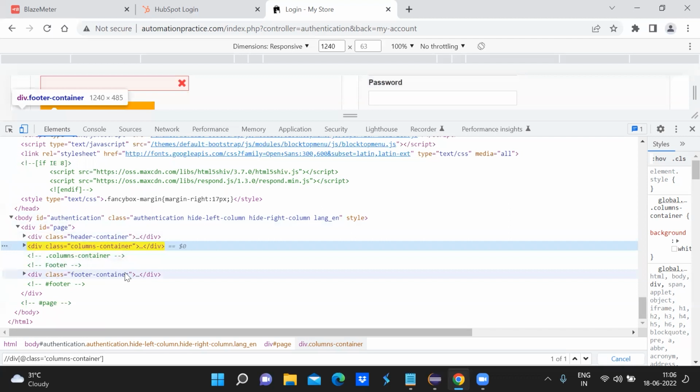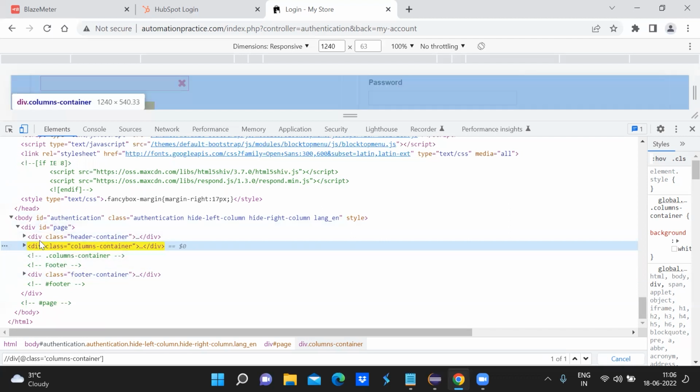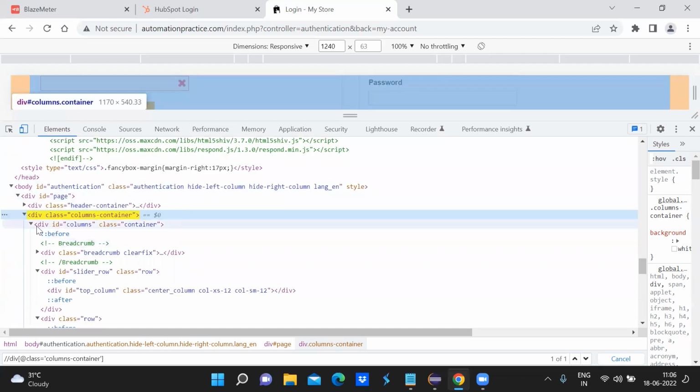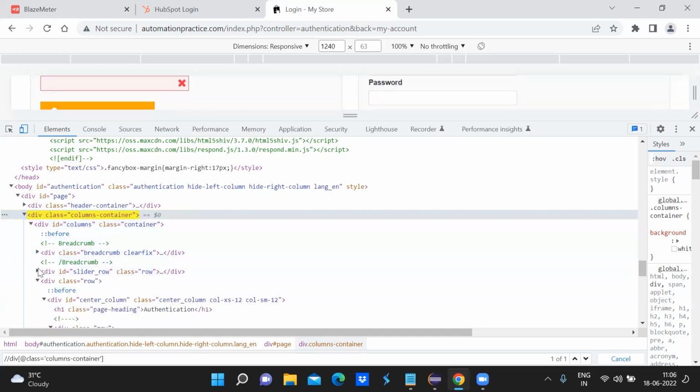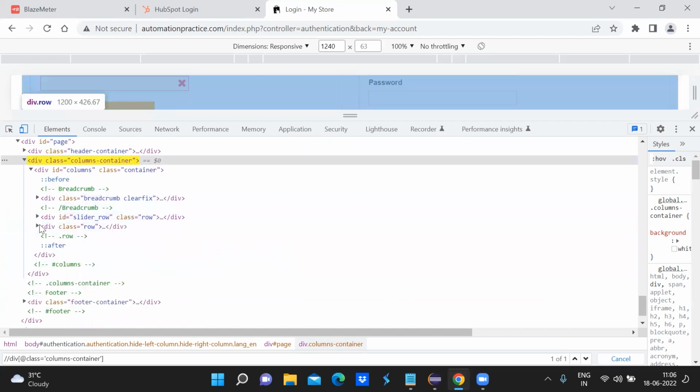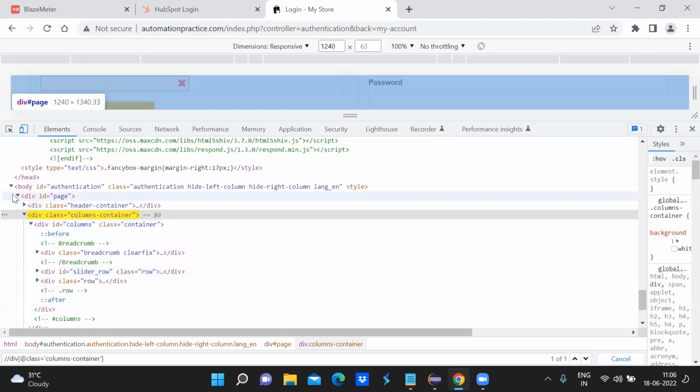So in the second, class equal to columns, if you expand that, we have another div. These are the children of this div. So this is a child of this div, and this again is a child of this div, and again we have some siblings here. This is also a sibling. So it is like a hierarchical tree structure.